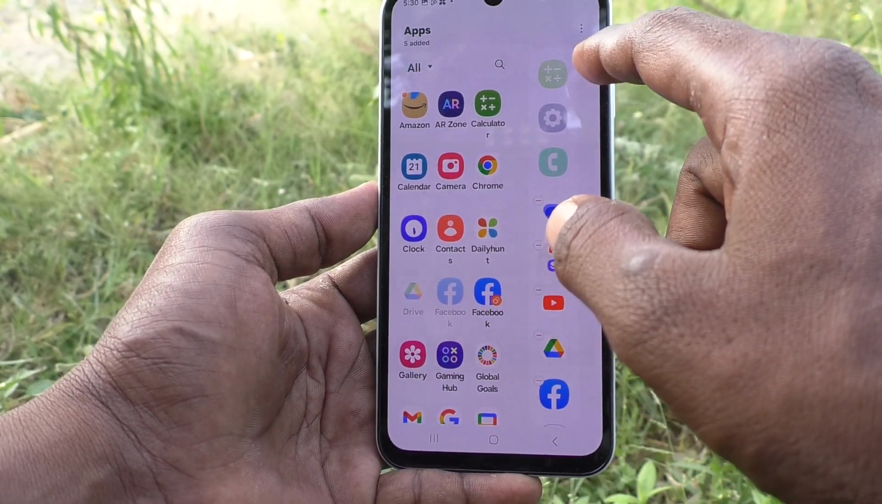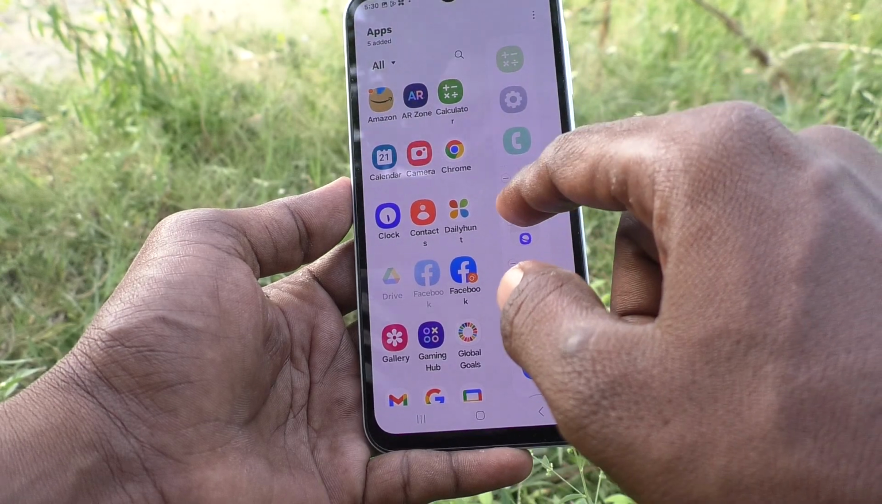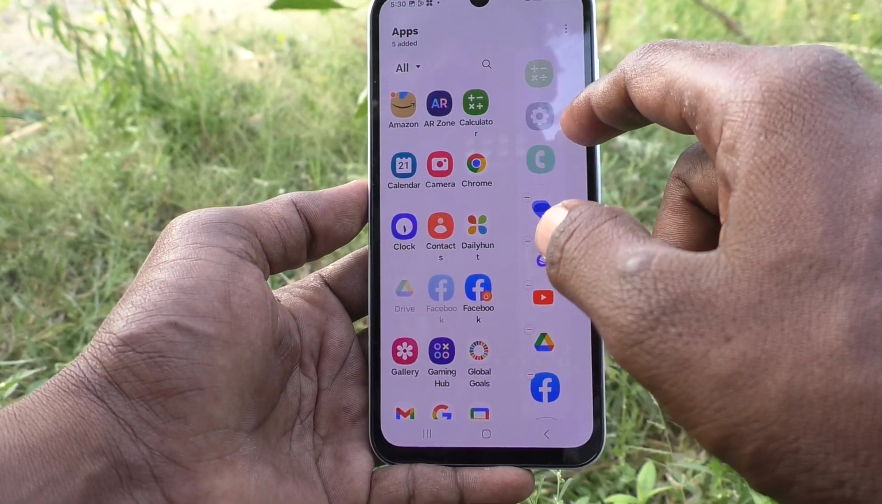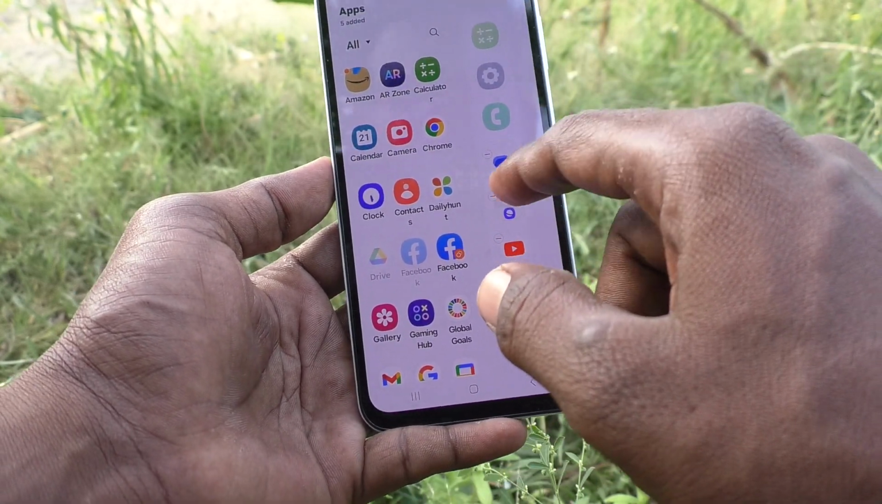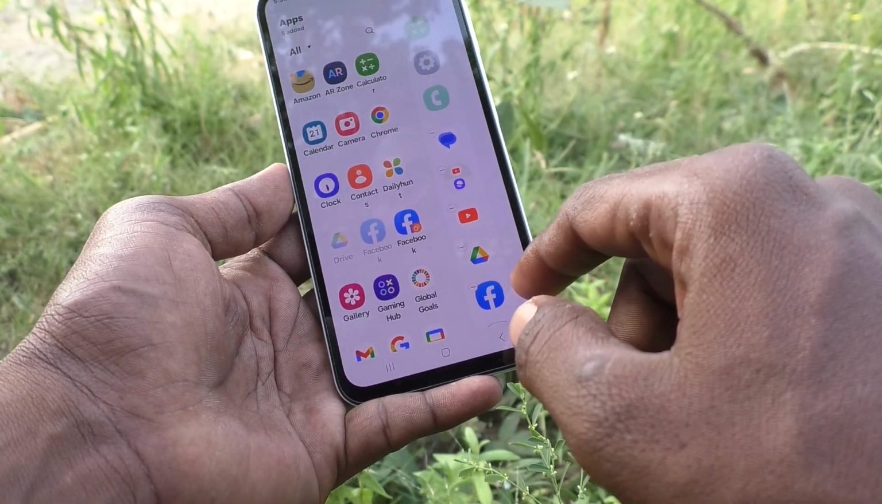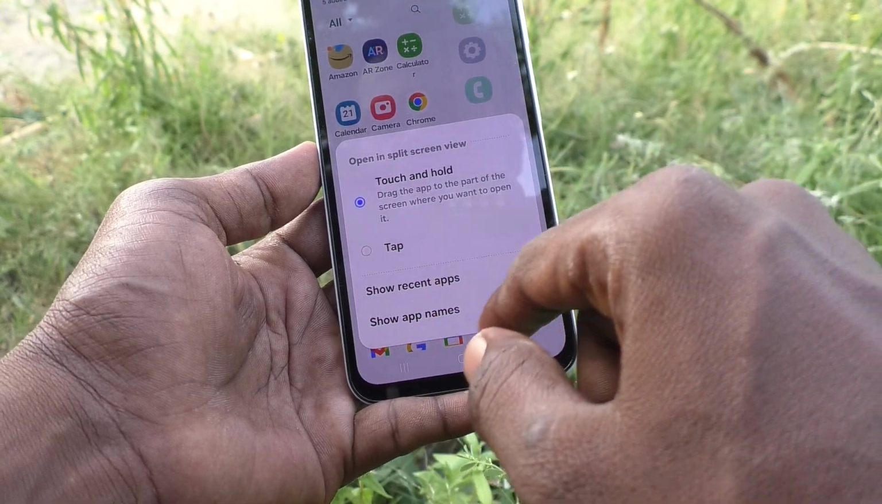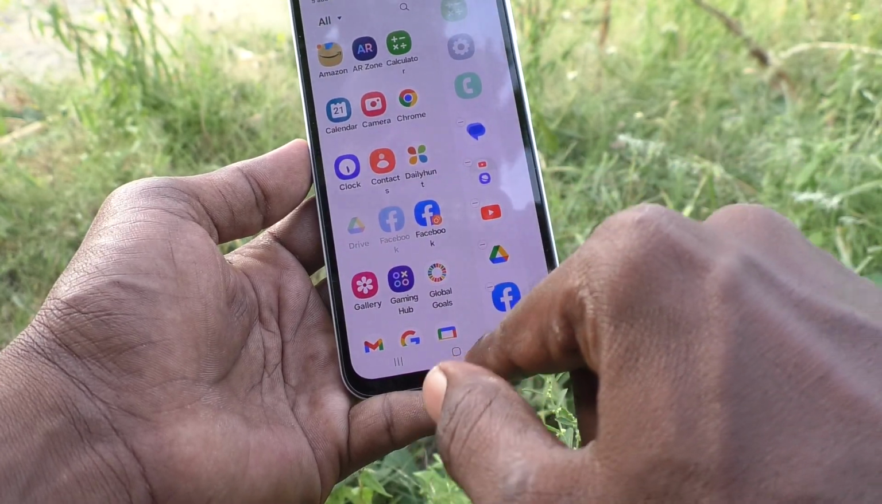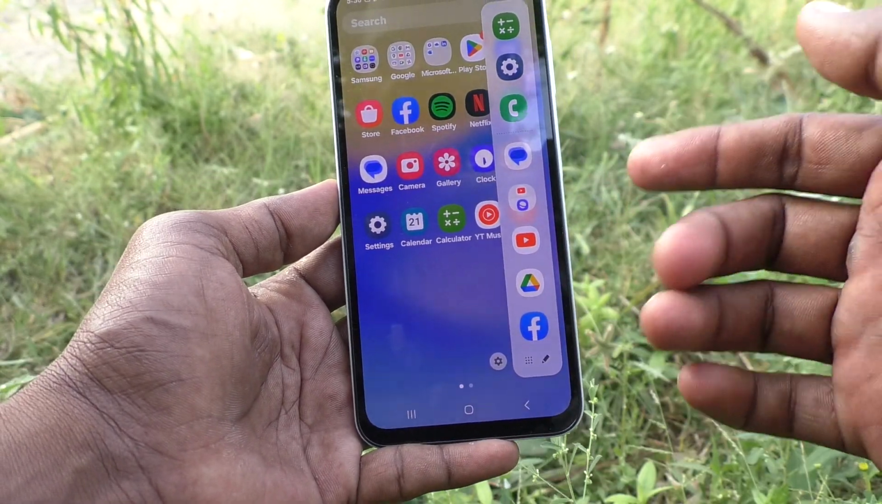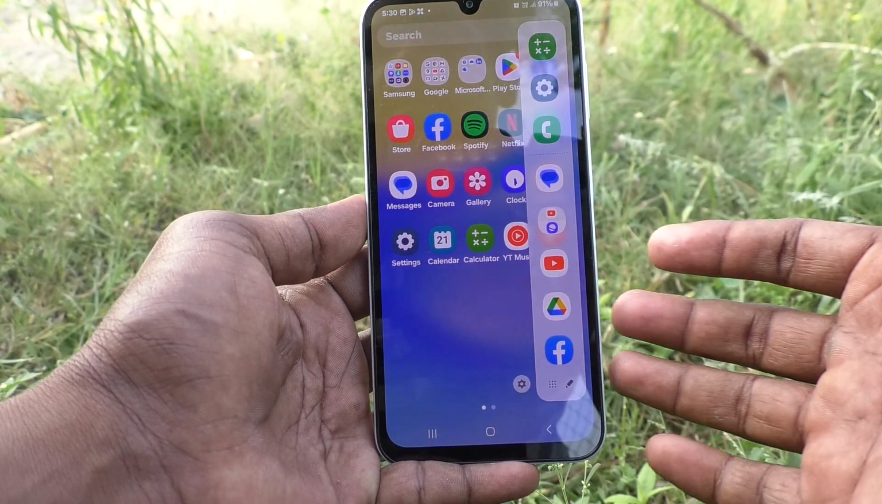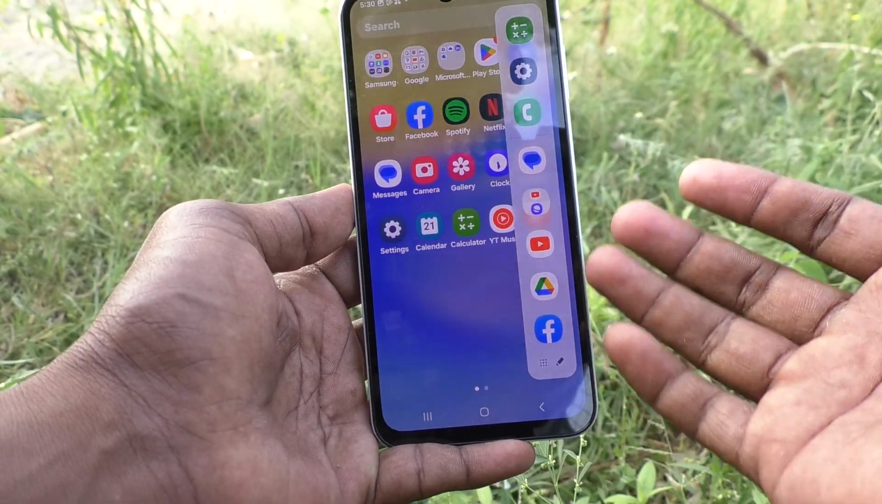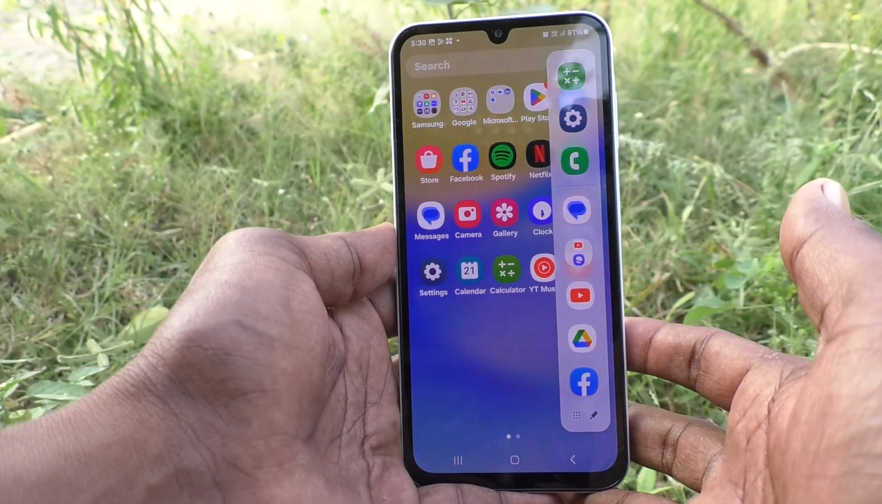These items, settings and calculator, call button, message, call button, these three items are fixed. Okay, they cannot be removed. So in this way you can easily enable Edge panel and customize Edge panel in your phone Samsung Galaxy A15.